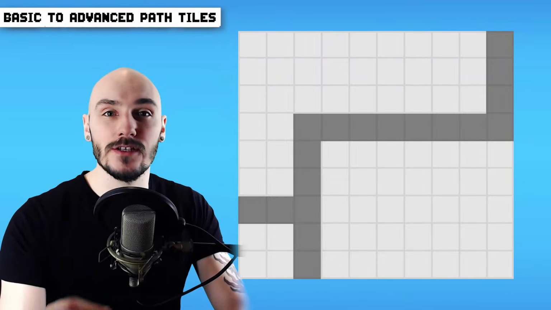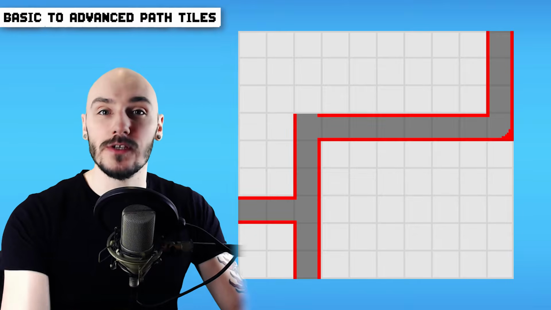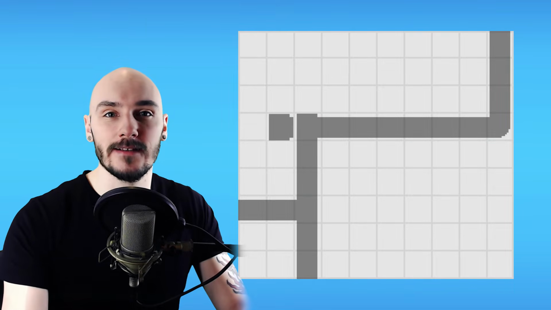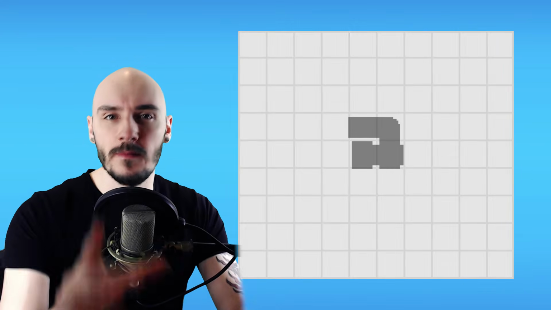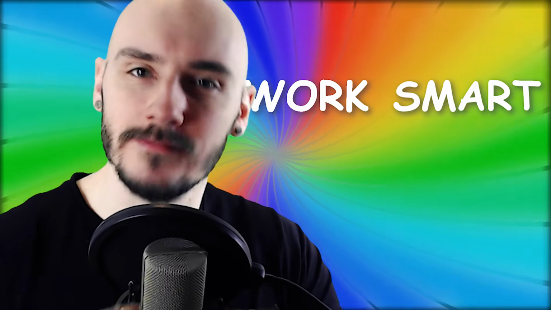Looking at the path, I could turn this tile into a corner, or I can thin out the path so it doesn't fill the full grid spaces. And then I can turn this into a little crossroad tile. And now a single path tile has turned into this tile set. Remember that you can flip tiles horizontally and vertically if you need to as well. There's no point drawing something over and over again, just work smart, not hard.